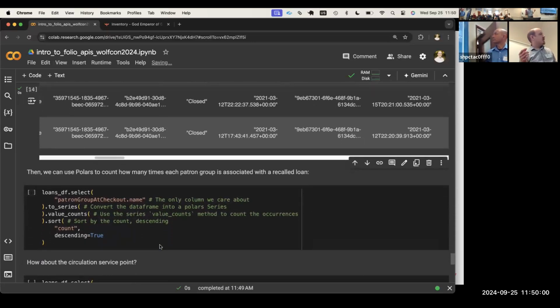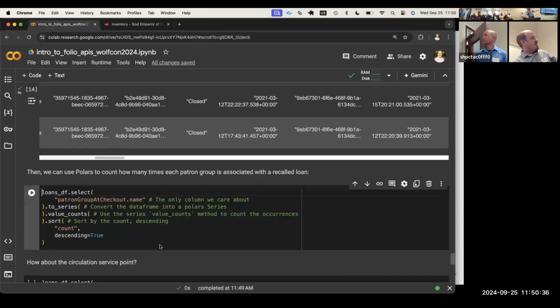We can use this Polars data frame to count how many times each patron group is associated with a recalled loan. We only care about one column, the patron group name, so we select that column and convert it to a series, which is a special representation of data that has a method called value count. There are other ways to do this; you can do group bys in the data frame and get the same results, but I find this a little more straightforward. There are comments here if you dig into this later describing what's going on. It's going to sort by count descending.